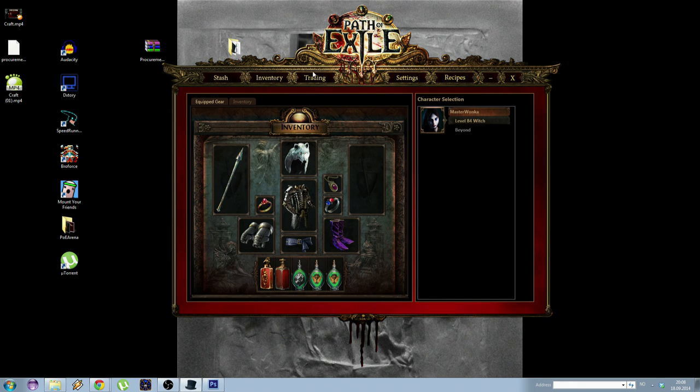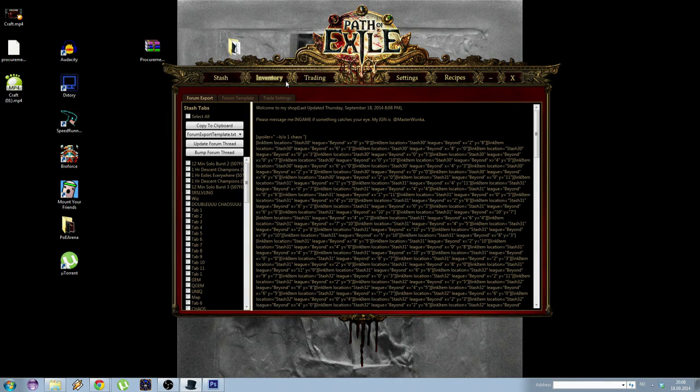And my client's crashing. Is this gonna fix itself? There we go. Sometimes it lags. It's got a few kinks, but usually I haven't had any crashes in this current version, so I used to crash a lot before. But what I want you to do is going to trading, and this is where you select the stash tabs you would like to sell from.